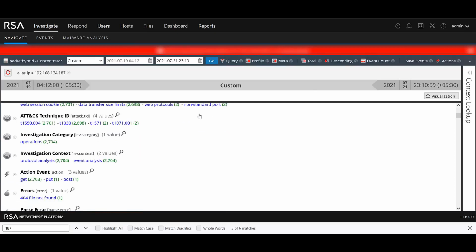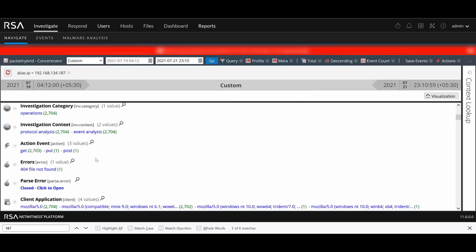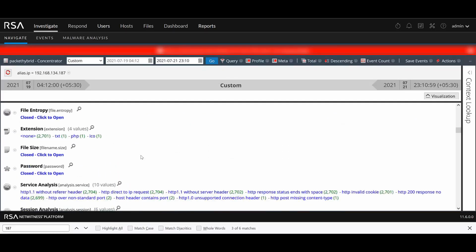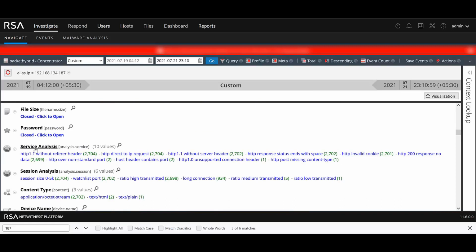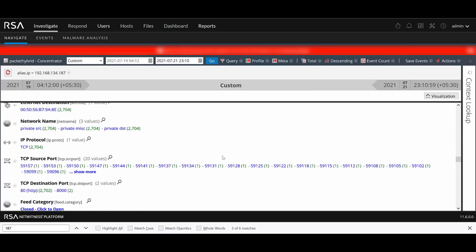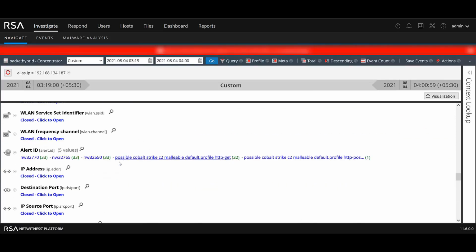Now back to the Navigate page, we can see other events as well. Under source.analysis, we can see events that show suspicious activities like HTTP response status ends with space. Now this is a particular indicator of Cobalt Strike. If we go down further, here we can see two alerts that are associated with Cobalt Strike.